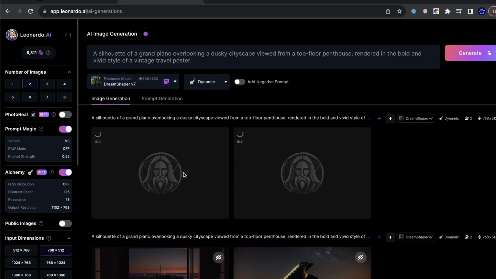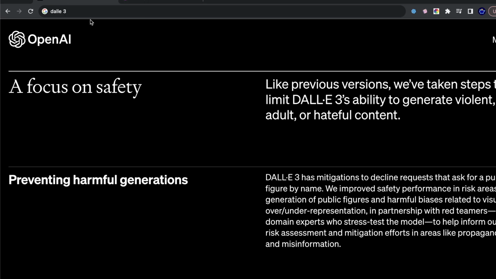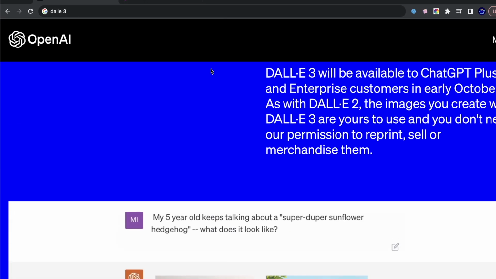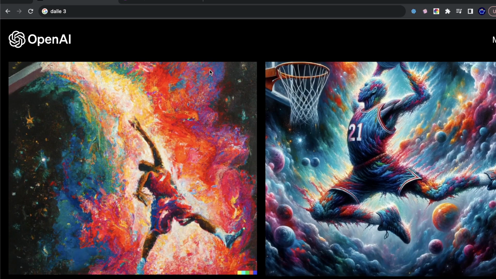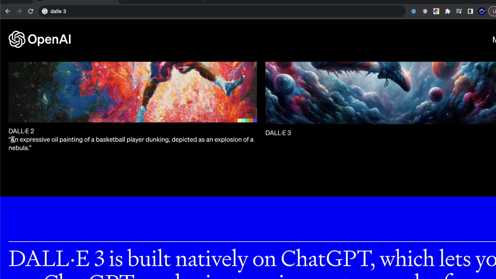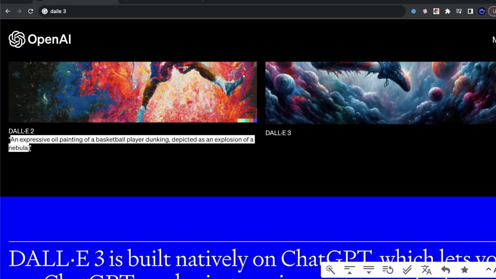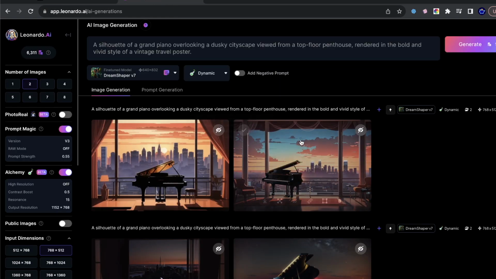All right, so I mean, you guys see the deal, and it does take longer. But while that's loading, I do want to take a look at some of these other images. I definitely want to use this prompt, which is right here: an expressive oil painting of a basketball player dunking depicted as an explosion of a nebula. We've got to take this into consideration. All right, let's go ahead and look at this.